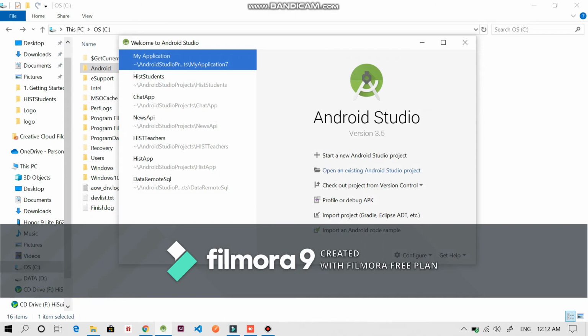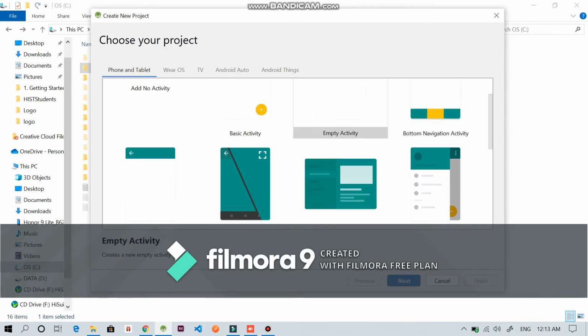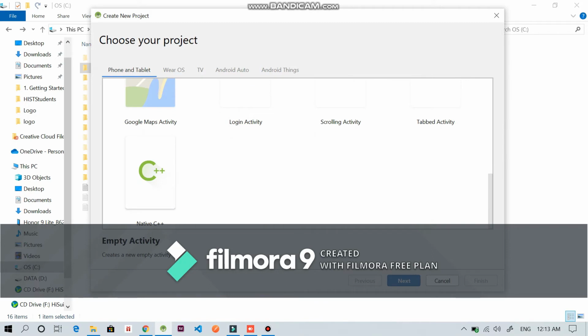Okay, so after doing this, let's create an application. There are so many options to choose from. Okay, now we have Native C++. We can use Native C++ to create an app.